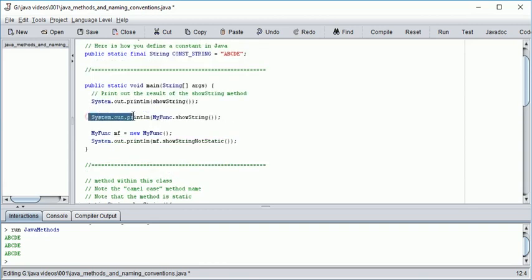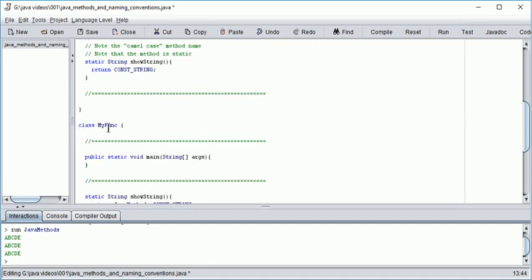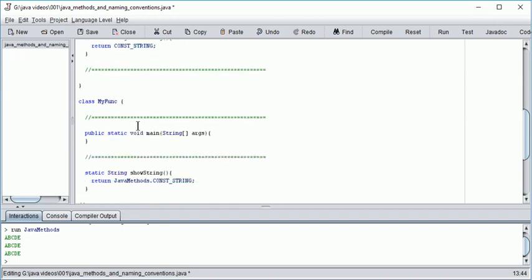So then I have this line down here, and it also is using a showString method, but it's using a method that exists in a different class. System.out.println myfunc.showString. So where is myfunc? Where is that? Well, within my Java file, I've defined a second class called myfunc for my functions or my funky grandmother or whatever. Myfunc. And this class has a main, which doesn't really do anything.